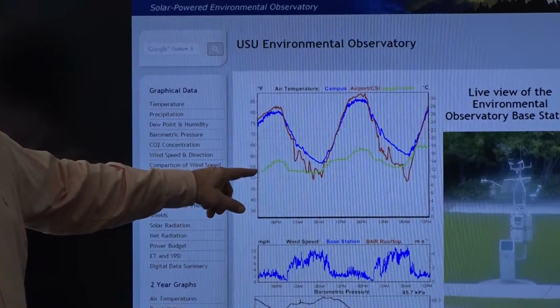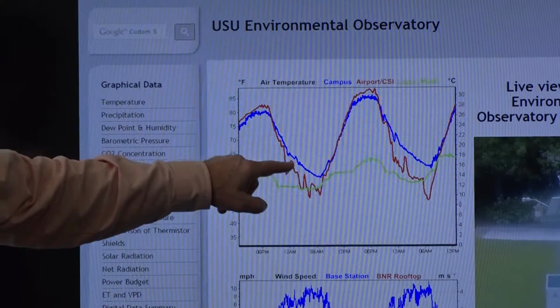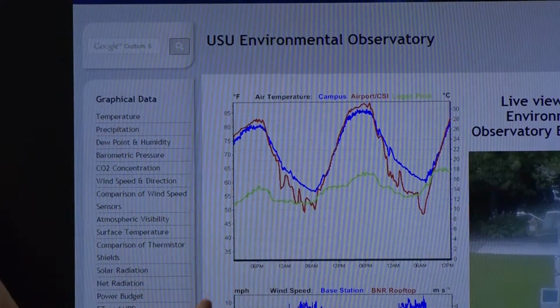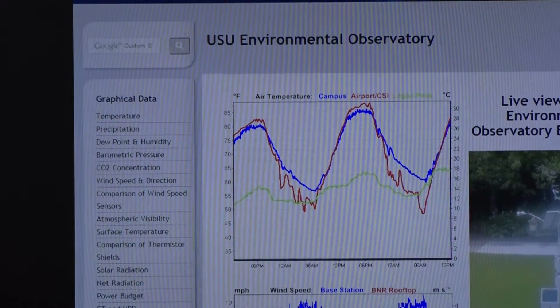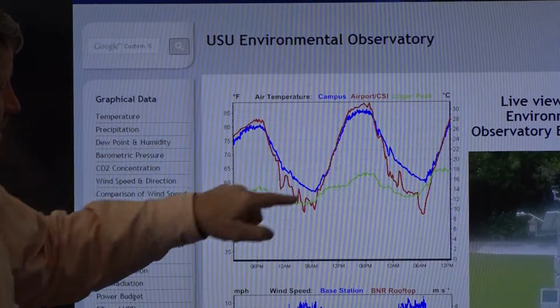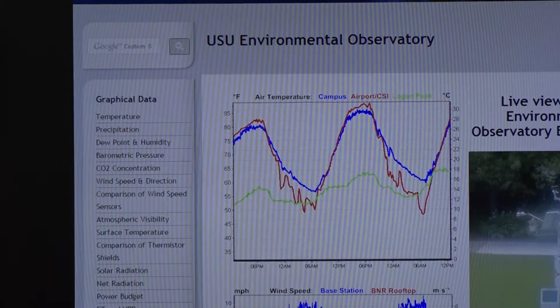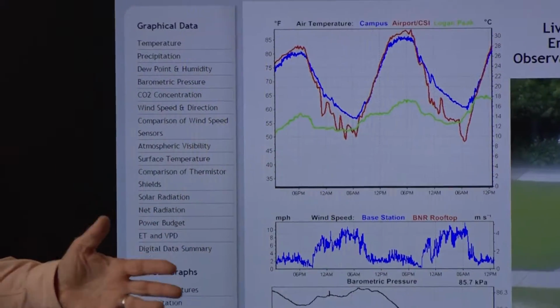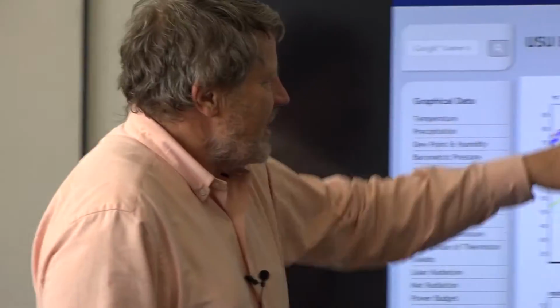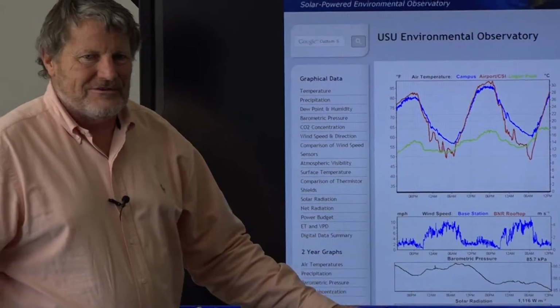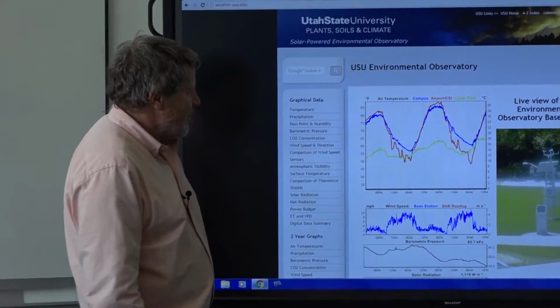And what's fascinating around here is this blue line is campus. The red line is where we're at right now, which is the middle of the valley. And the red line is airport CSI. And if we tell people Campbell Scientific, not everyone in the valley knows where Campbell Scientific is. So we put airport/CSI, but the data from CSI is far superior to the airport data. So we don't actually use the airport data. We use the CSI data, but we tell them it's the airport. That's why it says airport CSI.